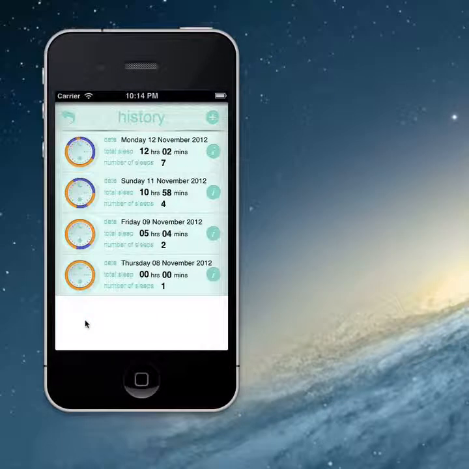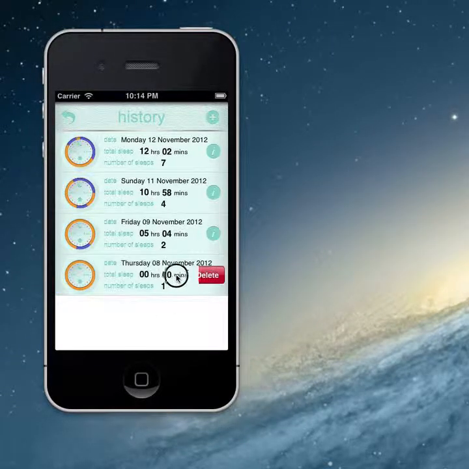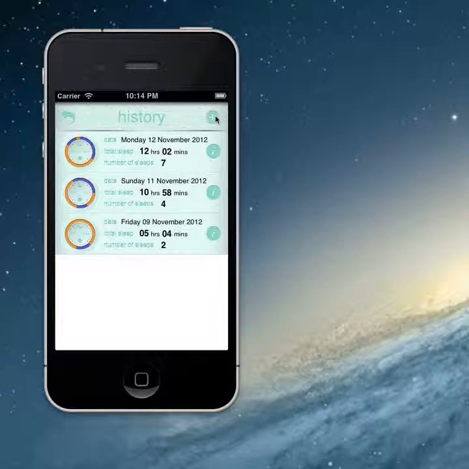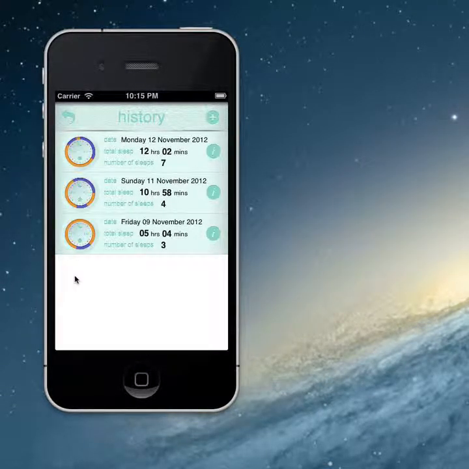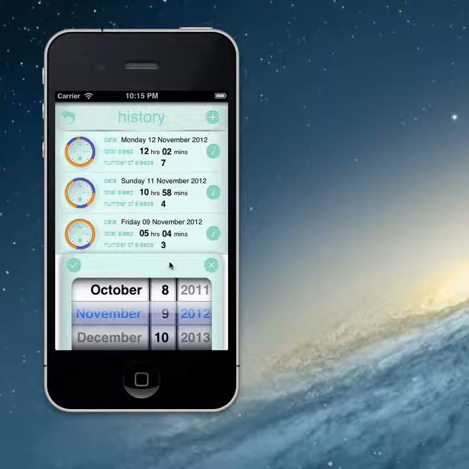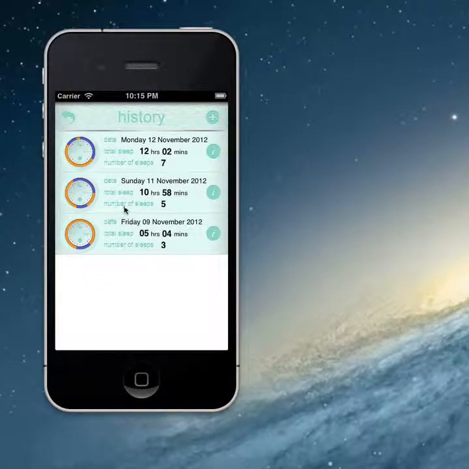Looking at the history page, if you want to delete a day, simply swipe across it. If you want to add a day, just hit the plus button and choose the day you want to enter. If you want to add a sleep period for a day, hit the plus button and choose the day for which you want to enter the sleep period. So here we're going to choose the 11th, and there we go, the sleep period was entered for the 11th.